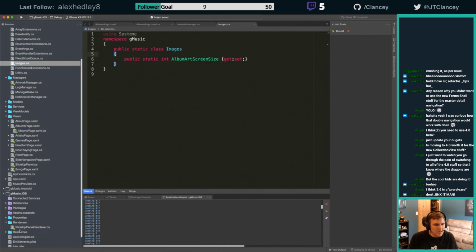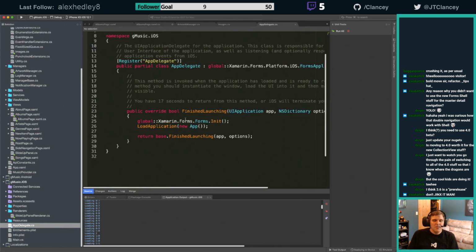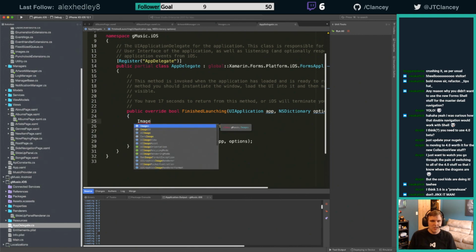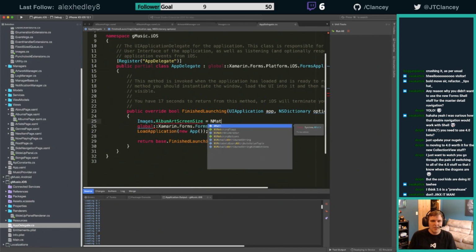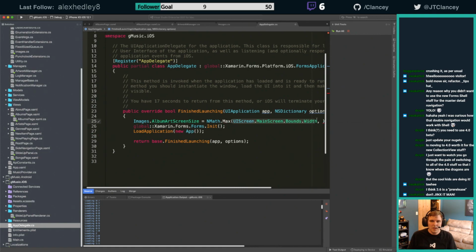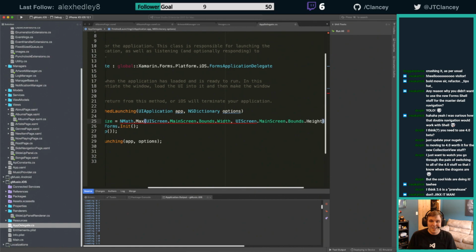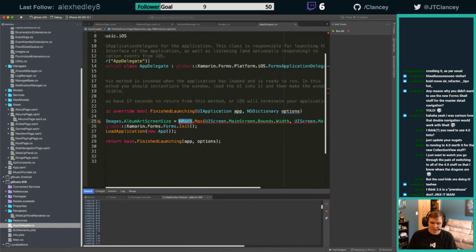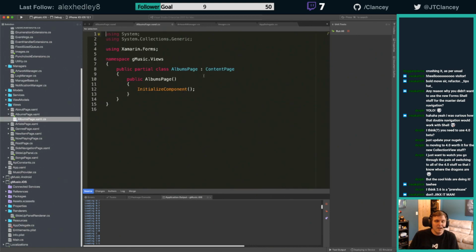All right, so now on the iOS side, we will go into the app delegate. Before I had like an app init that I do where I just do everything for each platform, but for now we'll just throw this in here. Images.AlbumArtScreenSize equals Math.Max, and we will say UIScreen.MainScreen.Bounds.Width, and again .Height. So this will say this is the max size it can possibly be, which is pretty big on an iPad. And I know we're going to lose stuff. We're just going to cast it to an int. So now we'll have a screen size that we can pull these things out.